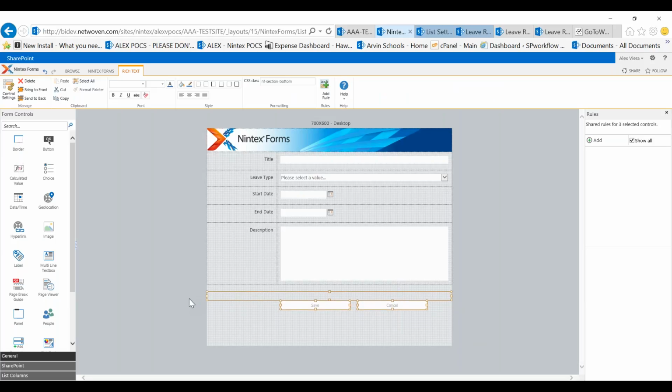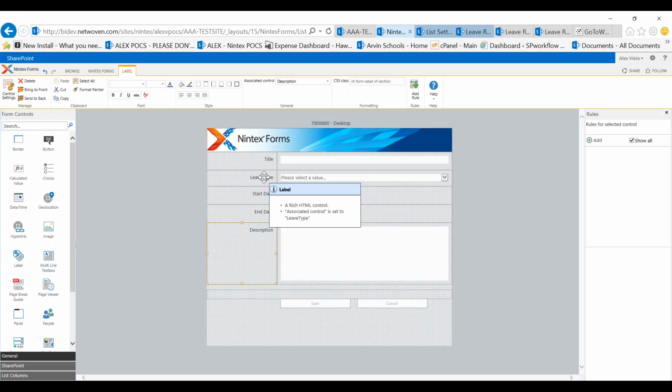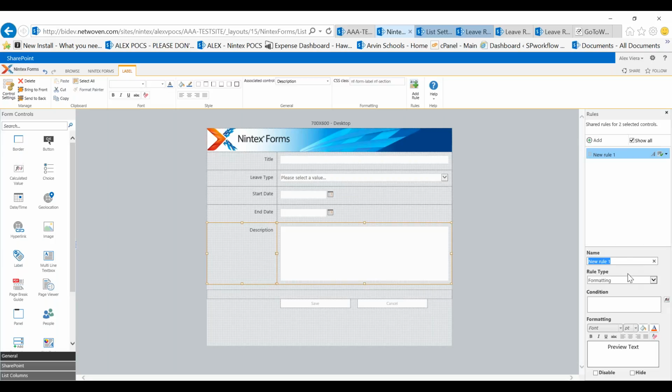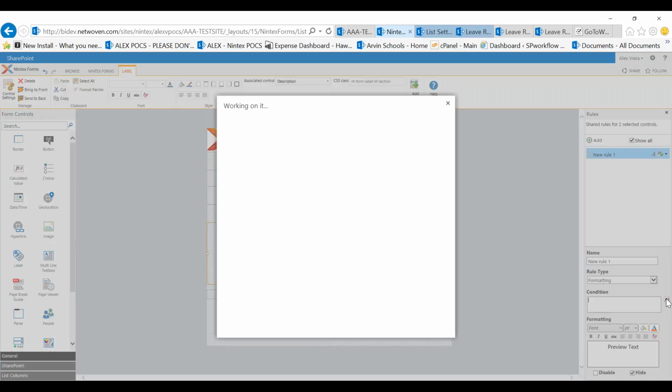And another thing I want to do is I want to see if we can do something dynamic. I only want a description if the leave type is other. Otherwise, I don't want to show this information. So what you can do is something called a rule. On the right-hand side, I'm going to have a formatting rule that says I want to hide this control if there's a certain condition. So let's take a look at creating a dynamic condition.